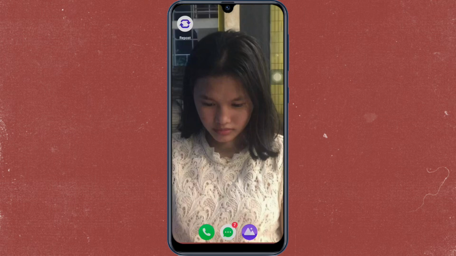In this video, I'm going to show you how to share a full reel on Instagram story without downloading. It's very quick and easy, so let's get started.